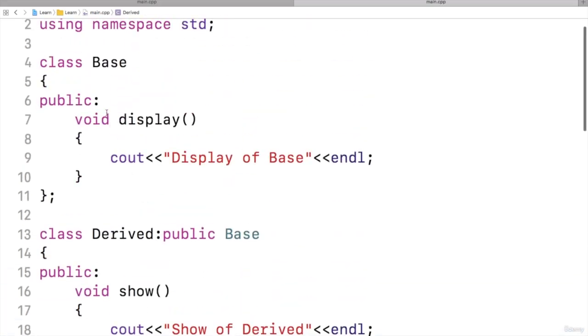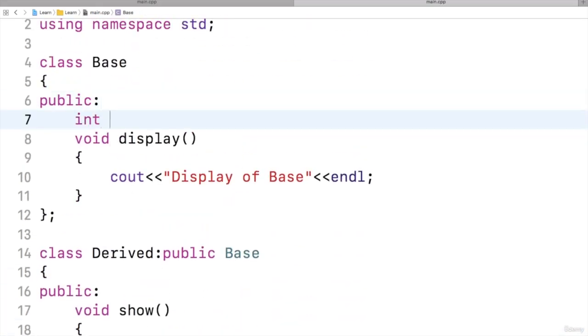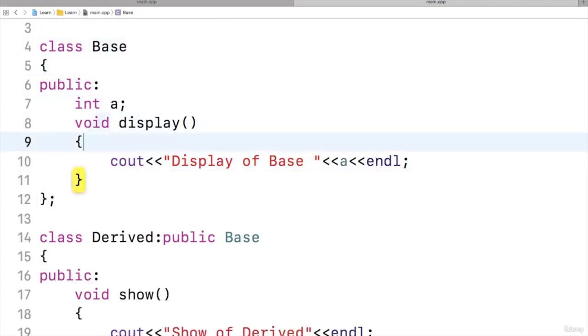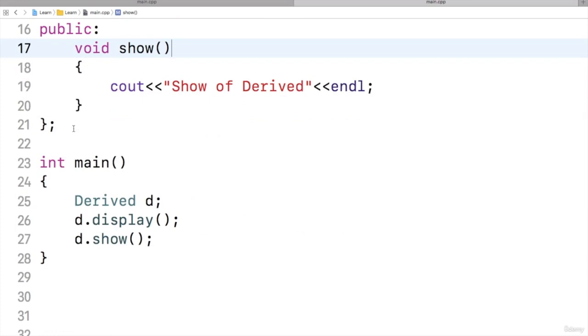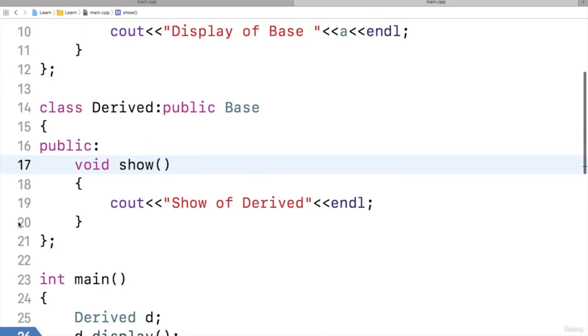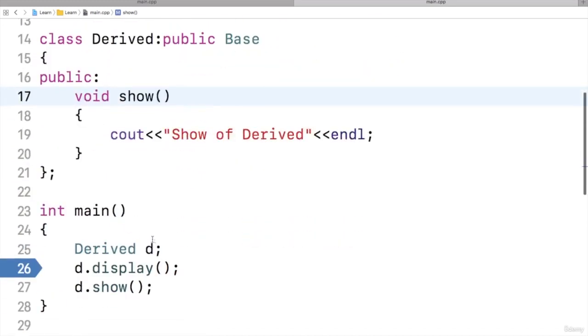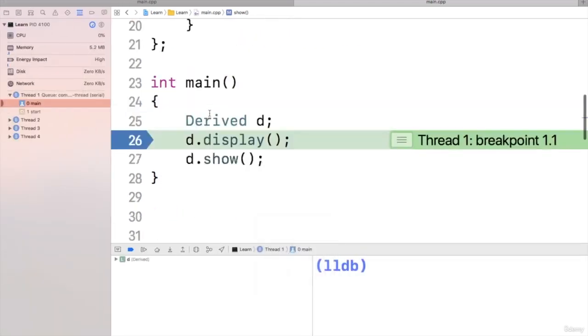Now let me declare some data members. Here inside public only I will declare some data member, that is a, inside the base class. And here inside the base class display function I will also display the value of a. Then will this a be available in derived class also? Let us put a breakpoint here and check whether that variable a will be available in the object of derived class or not. If I debug, it will show in a watch window whether a is available or not.